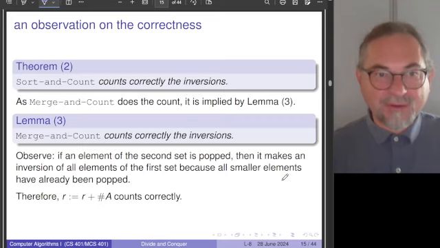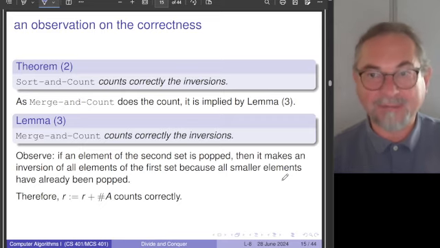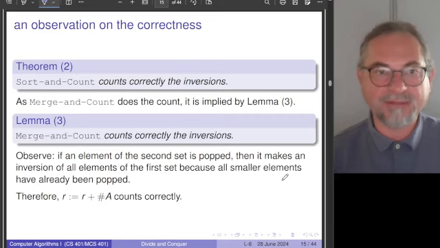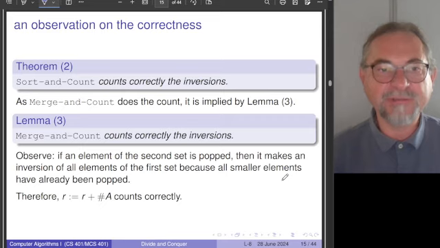So we state the correctness with a theorem, and the theorem is implied by the lemma. The sort and count does not count at all. It's merge and count that does it.